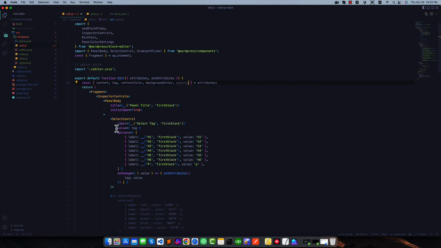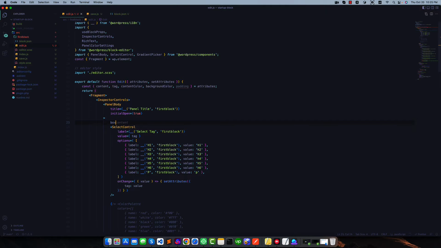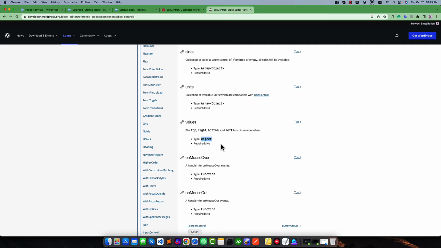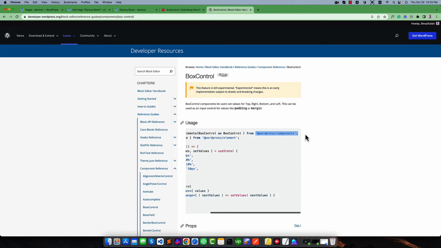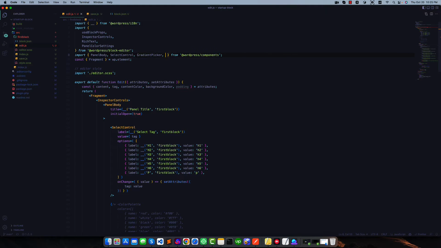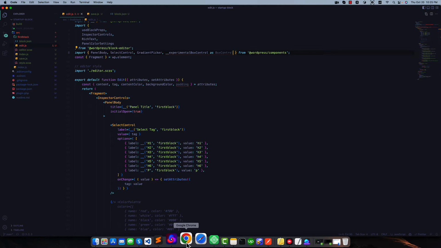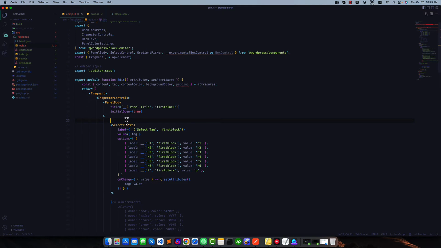I want to add the padding control from here, so I am going to use BoxControl. I can simply copy this from here. You can see this is an experimental component, so you have to call it like this, and it is coming from our components. So first you have to import it from the components package, and secondly I'm going to copy this component structure. This is the basic structure of this component.